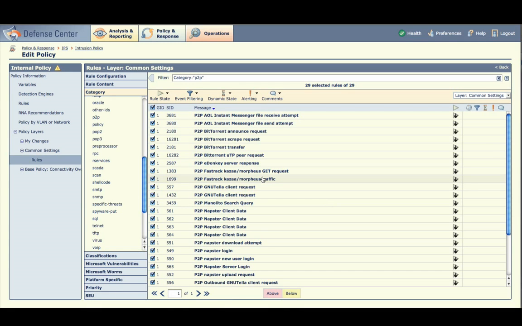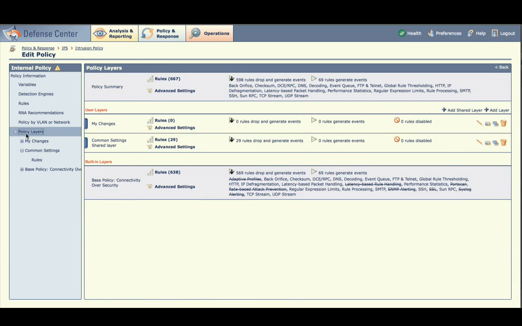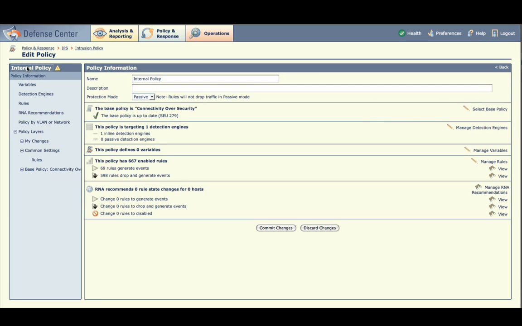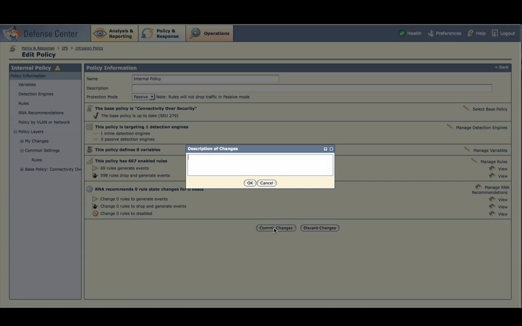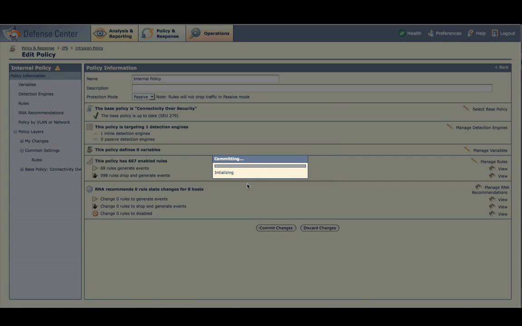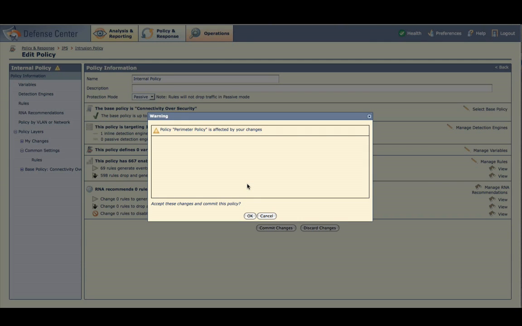Click Policy Layers on the left. Note that the Common Settings layer now has a number of rules set to drop and generate events. Navigate to the Policy Home screen and commit your changes. You are warned that the perimeter policy is affected. Press OK to make the change across both policies.